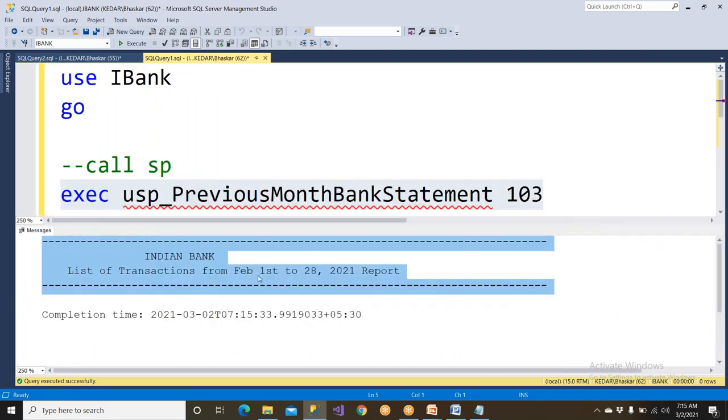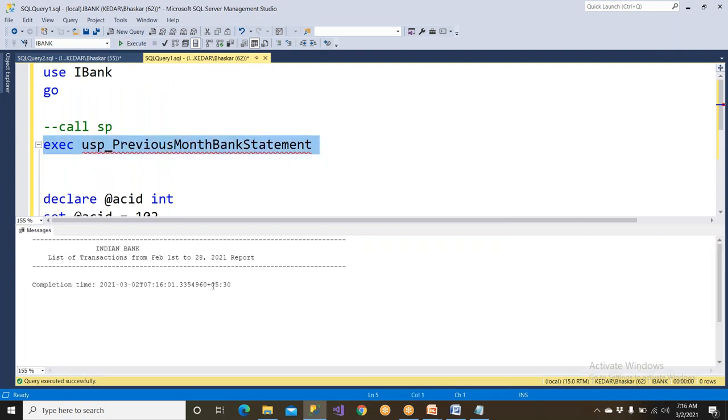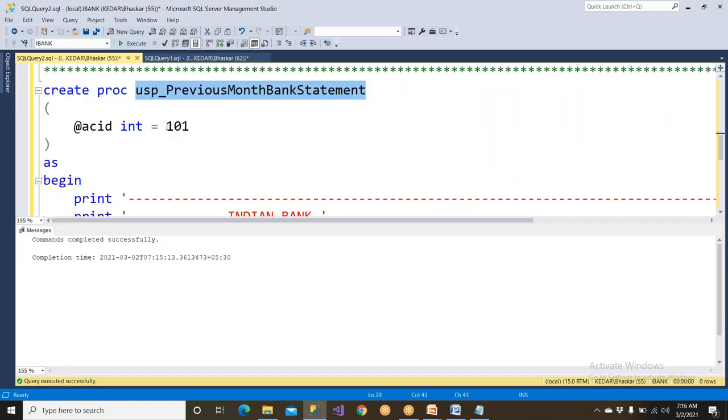I have hard coded this, so this also needs to be changed dynamically, because if you execute this in June, you should not say February 1st, right? So you need to make this dynamic, which we'll see later. If you don't give this value, it is going to take 101 and it is going to work for us. Clear? Because 101 is a default value. Clear? Later, if you want to modify, you can use alter.